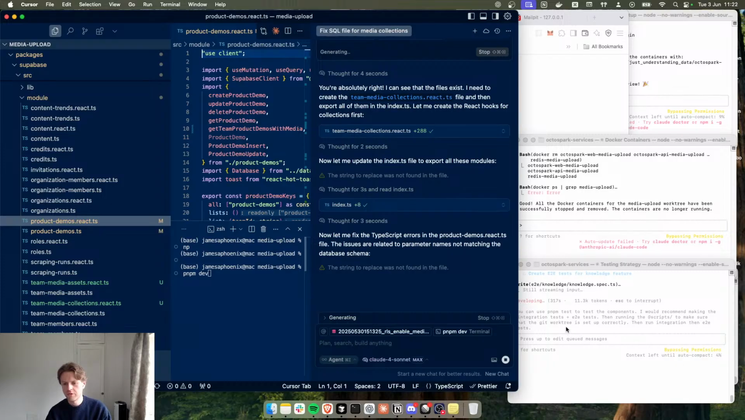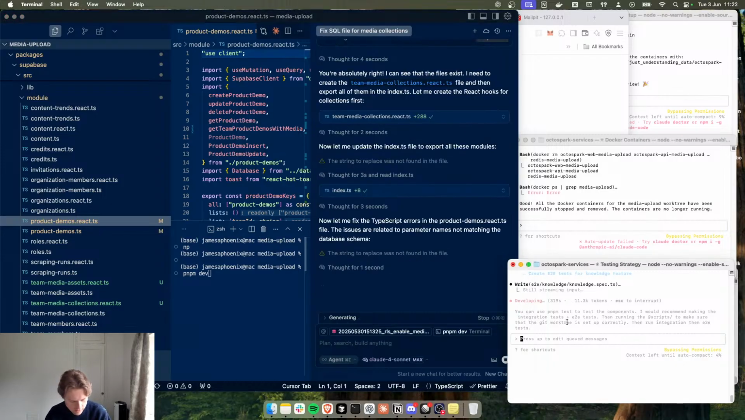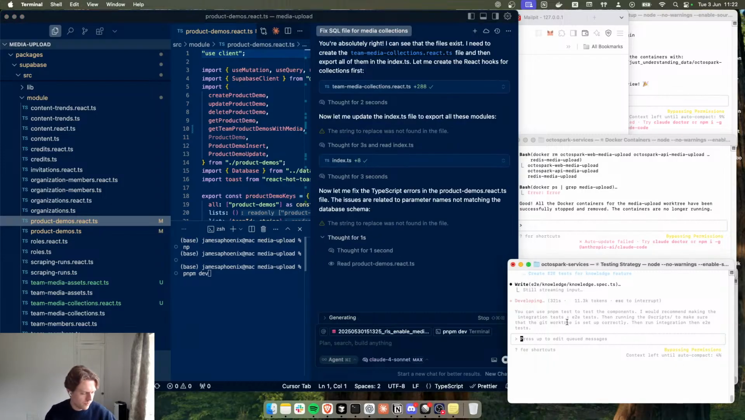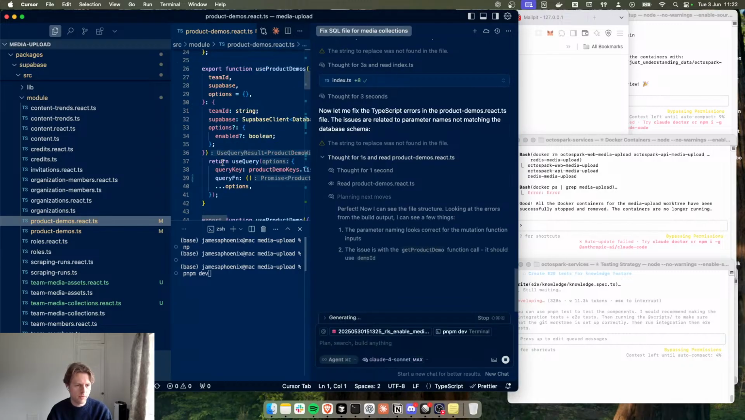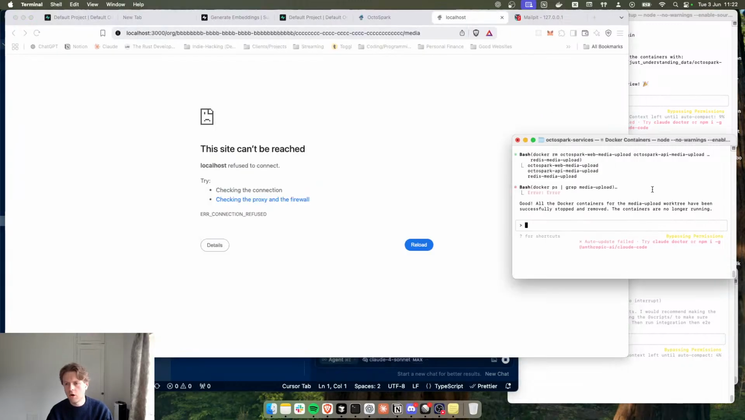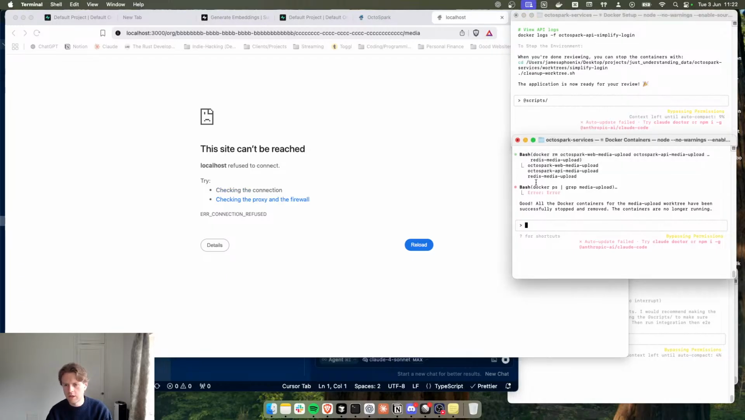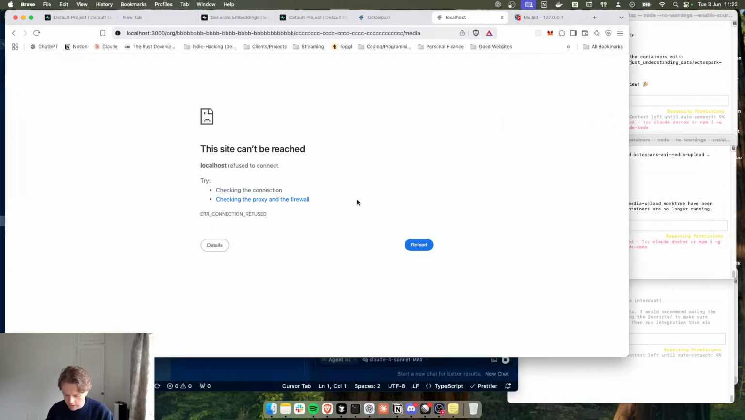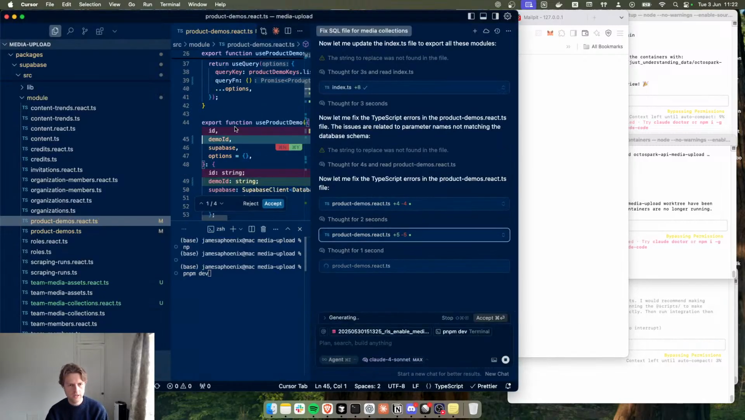So we've got this one generating a knowledge base just like Devin, and then we've also got Cursor over here working on product demos. After that, we can go and check out the media upload again and see whether that works. That'll be interesting to see, so we'll go and give that a try.